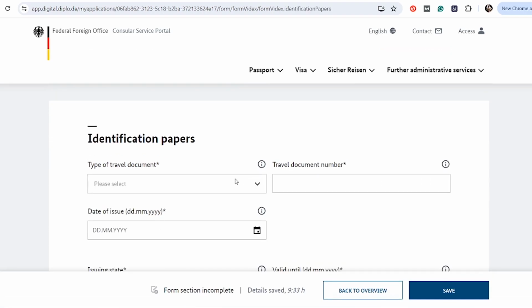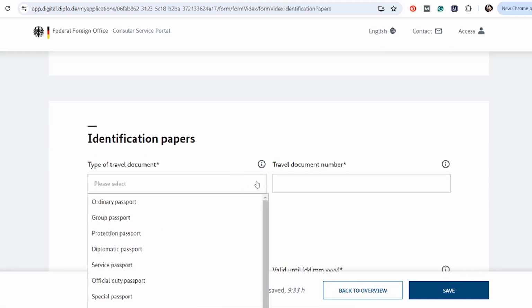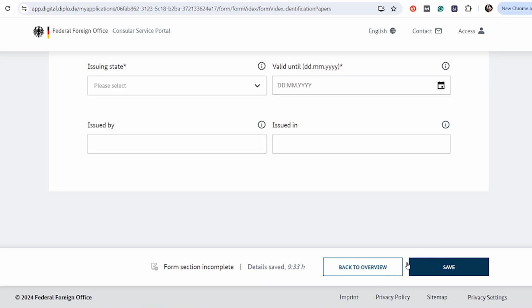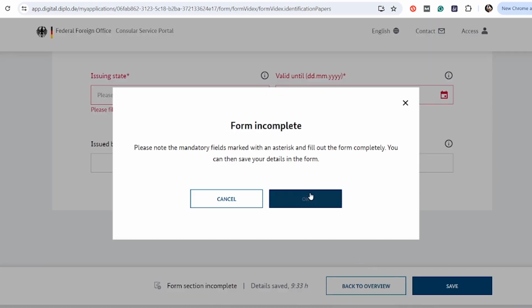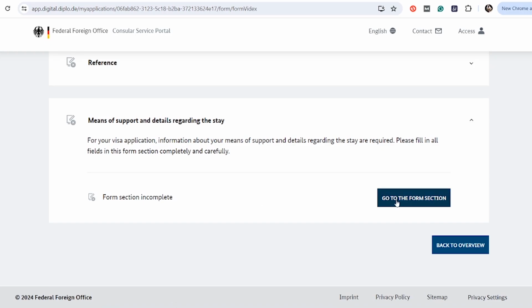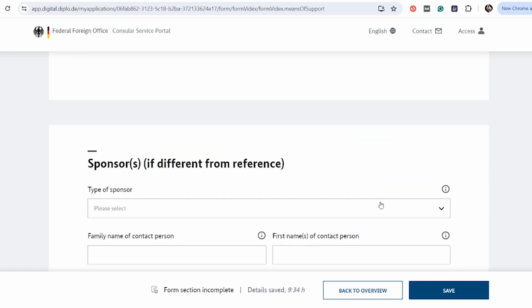and then your type of travel document. What is it? Passport, ordinary passport, group passport, official duty passport, whatever it is, and your passport number, when it was issued, and the likes. So you want to save, but here back to overview. Okay, and then means of support, which is very important. So go to form section.